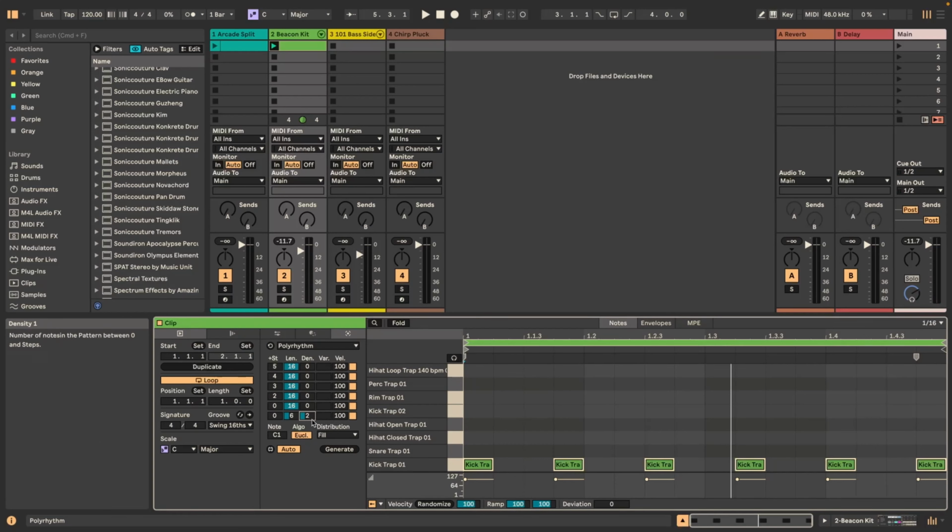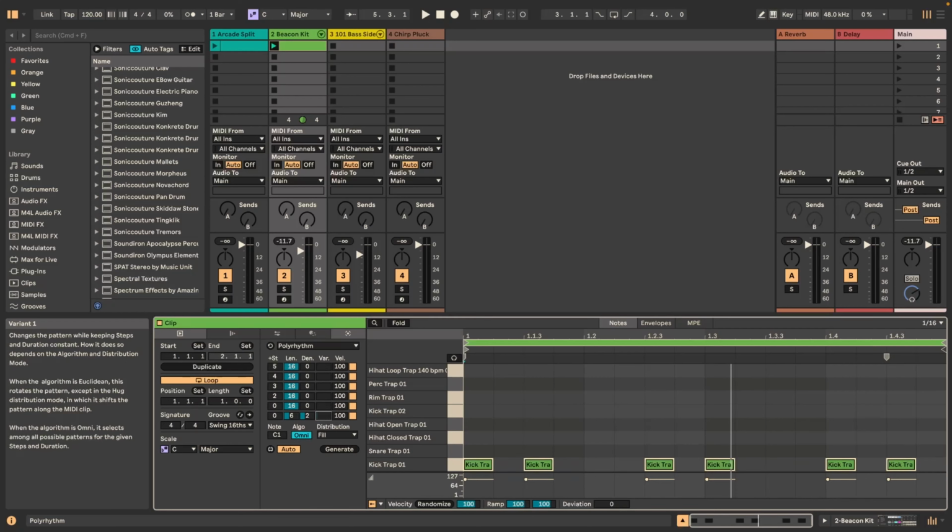There you can set the amount of notes, and then you can also set things in variant. So basically it will move. If we use the other algorithm, so we've got the Euclidean right now, and set it to Omni instead, then you see that the pattern that is generated changes this way.